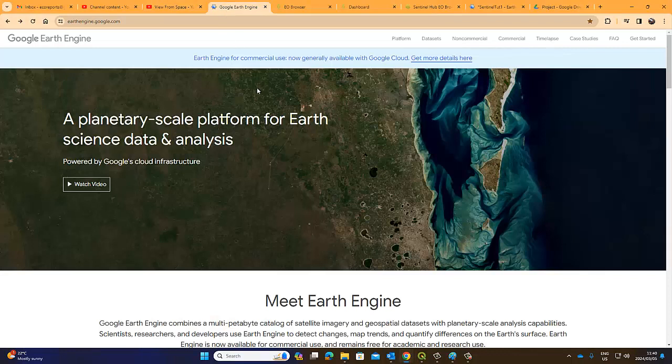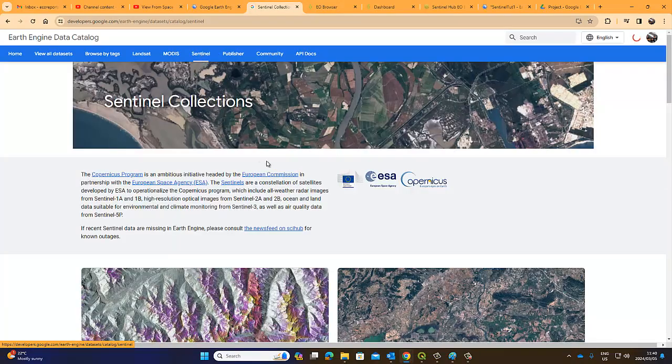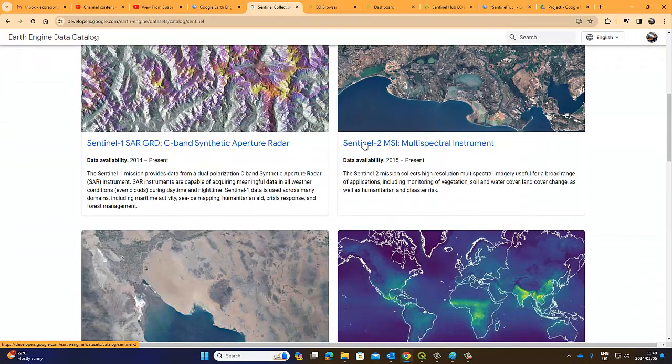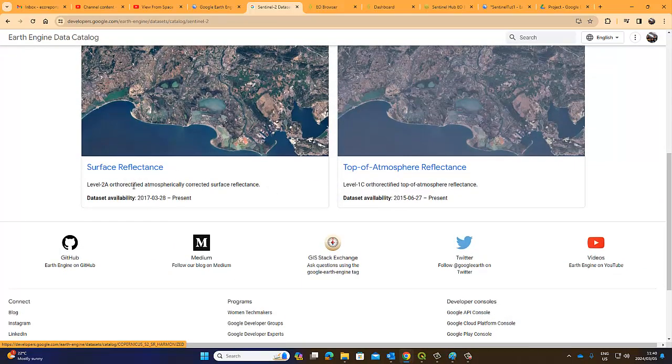Option two, we go to our trusted Earth Engine, our beloved Earth Engine. So let's work with it in Earth Engine. I'm going to go to datasets first. We're going to go to our Sentinel dataset. We already determined that we're using Sentinel 2 and specifically surface reflectance, the one that's atmospherically corrected.